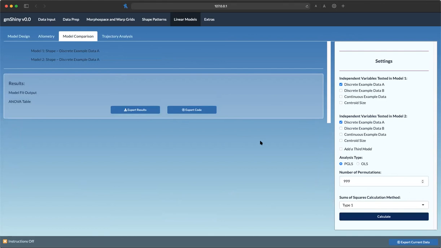The model comparison tab is set up similarly to the model design tab, where we have options to include independent variables in each of the models. This first set is for model 1, this second set is for model 2, and you have this option here to add a third model. And this model comparison tab is limited to only comparing 3 separate models.